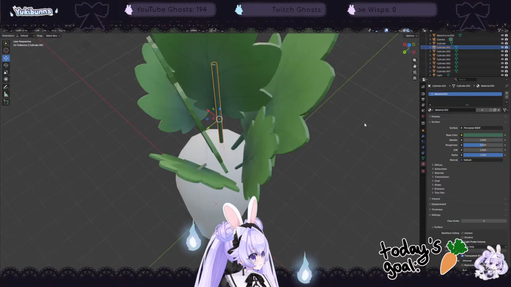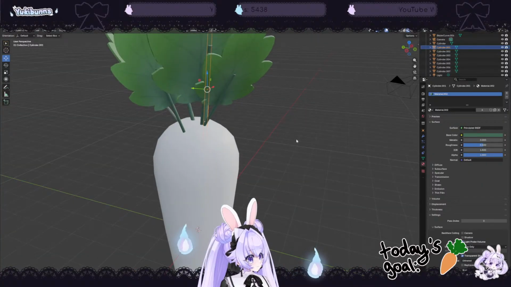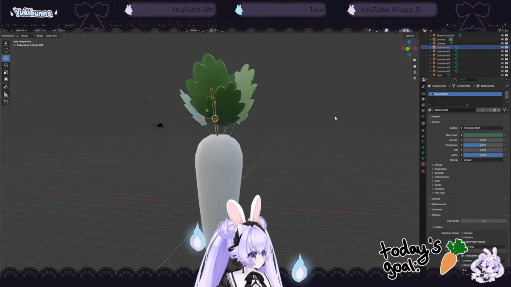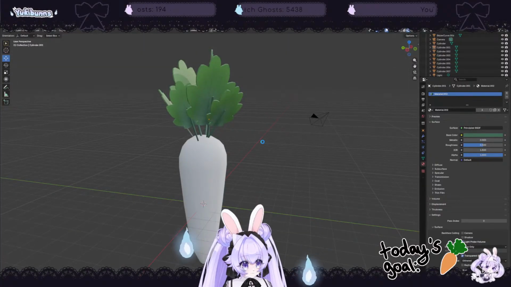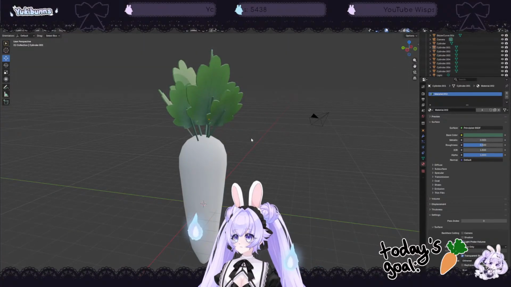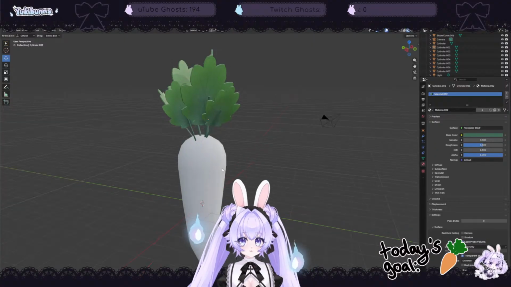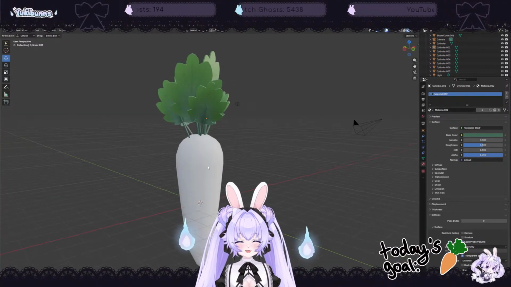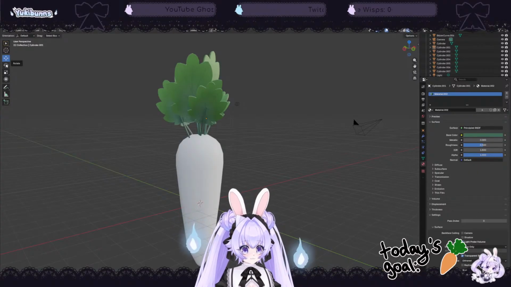Okay. Okay. Got the stems. Got the doggone stems. I'm gonna do my carrot. Now I'm craving carrot cake. I haven't had carrot cake in a very long time.